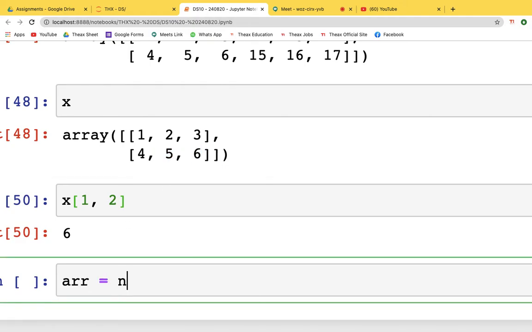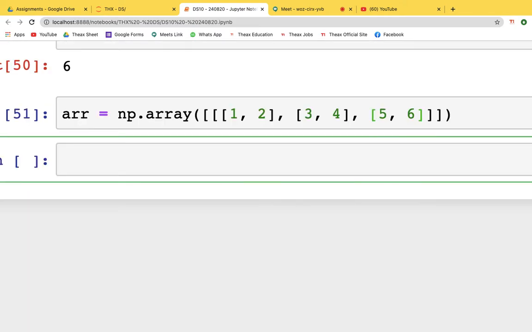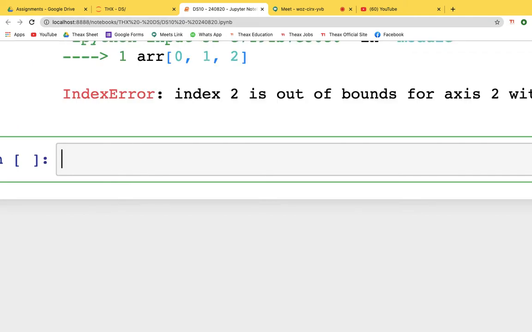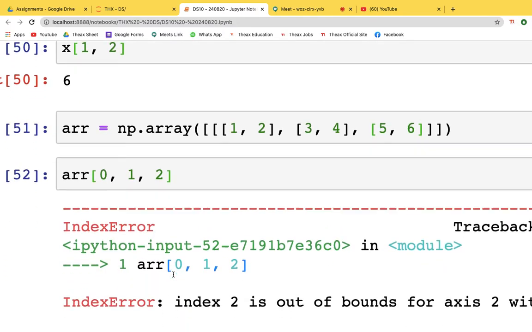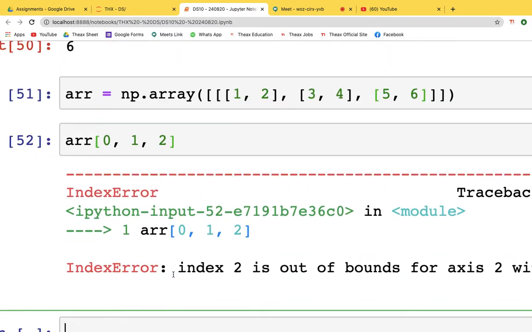So let's say that there is an array and we are going to find 0, 1 and 2. Okay, 2 is fine.